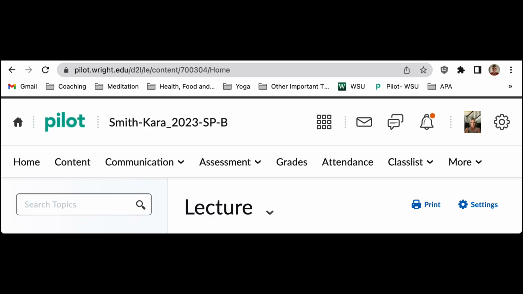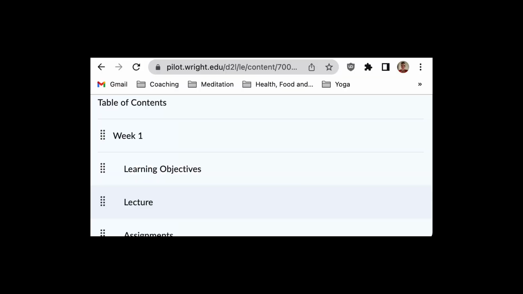When creating new content using the HTML editor in D2L Brightspace, the first thing you want to do is navigate up to your navigation bar and click on Content. Select the module that you would like to add content to. I chose to add content to my lecture.